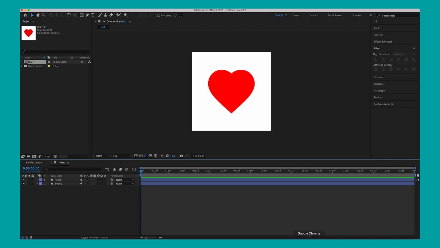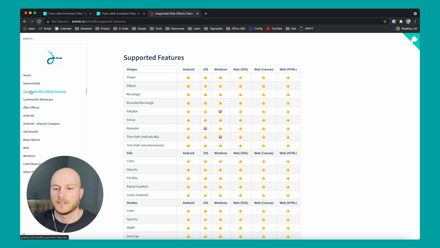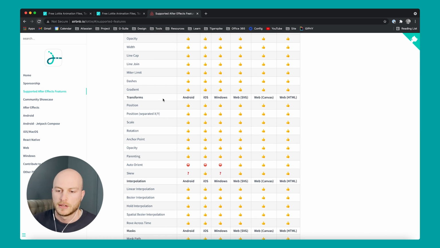Okay, so before we start animating, I want to jump back onto the Airbnb docs for Lottie animations, and I'm going to go to the supported After Effects features. Now, this can look a little bit confusing. Don't freak out too much. Essentially, all we're going to be looking at for this is the transformation properties. So here you can see we've got position, scale, rotation, opacity. These are the main ones that we're going to be using in this animation, and they're supported across the board.